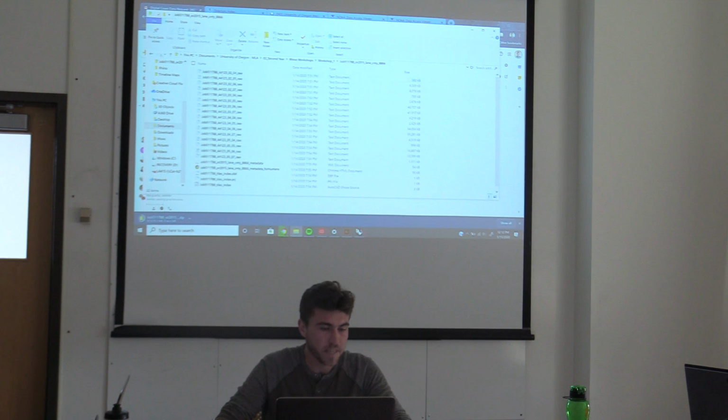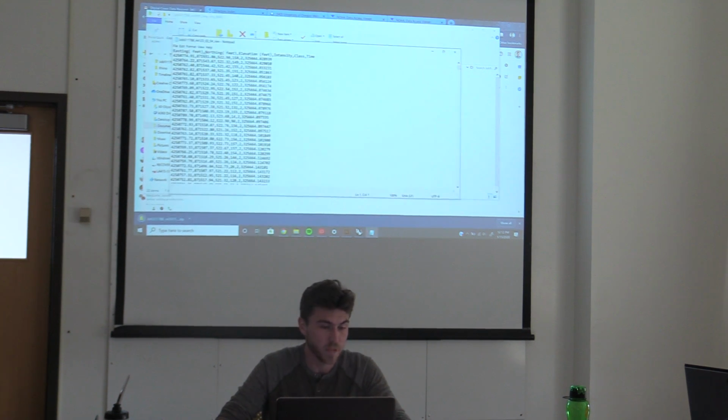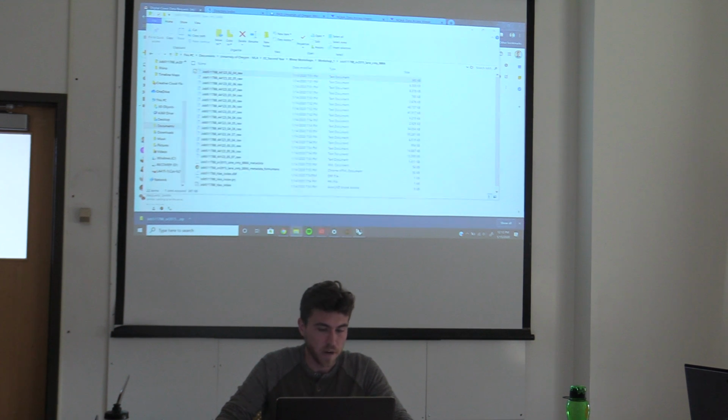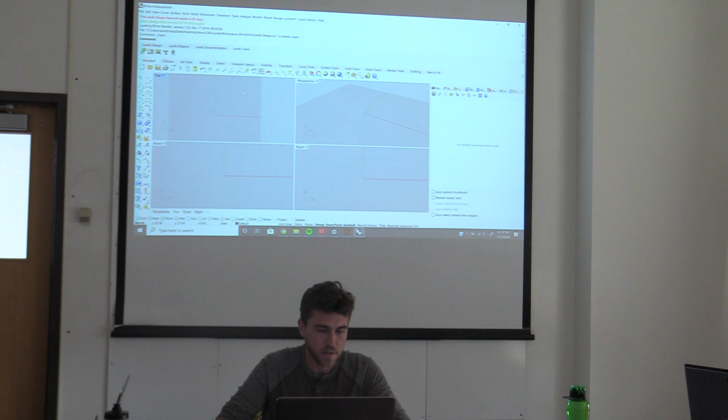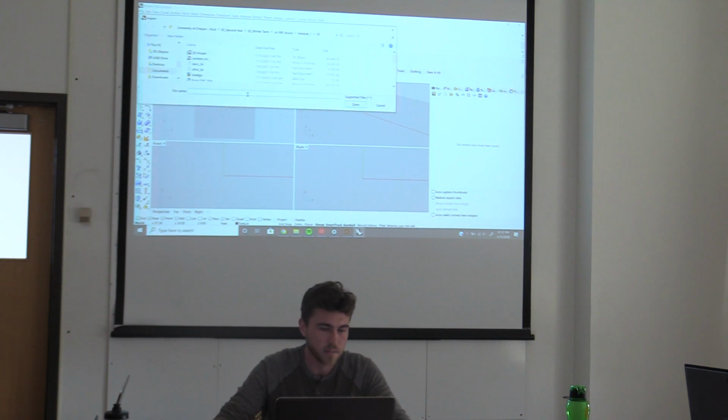So once you get that link in the downloads, it's going to be this folder, and there's going to be all these text documents in there. This is very obscure, but this is what the ASCII file is. It's an XYZ coordinate system. So all you have to do in Rhino is go back to the interface, type in import in the command line, and go to your folder.